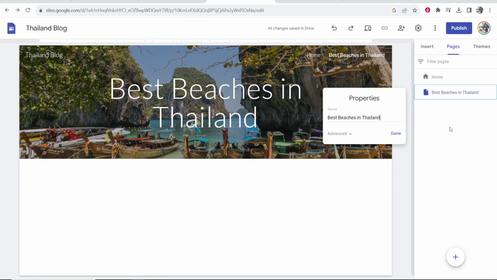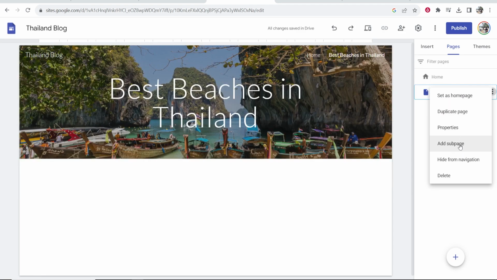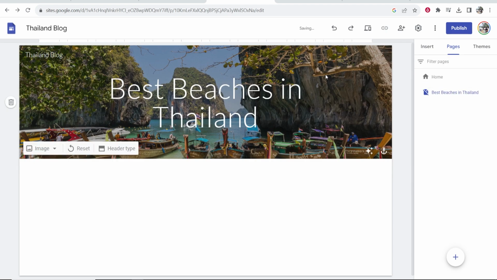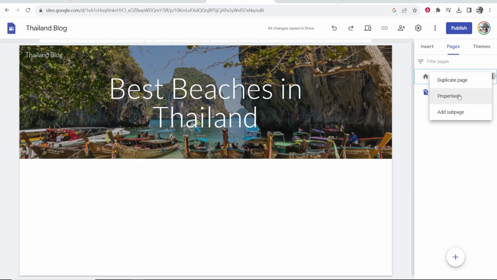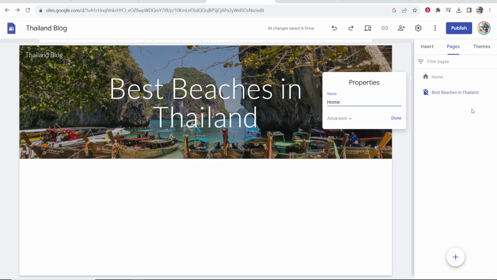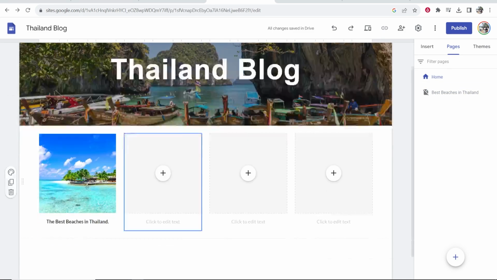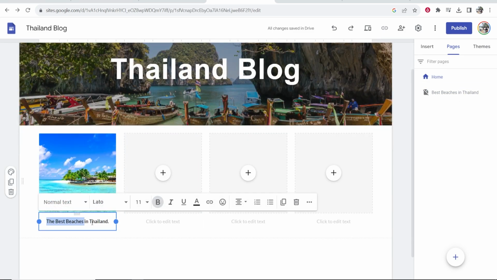You can go to properties, or not properties, sorry. Click on the 3 dots, click hide from navigation, and now this will be hidden, right? So now the only page which you will see on your navigation is going to be the homepage. So now you want to go ahead and link this article to your blog post.